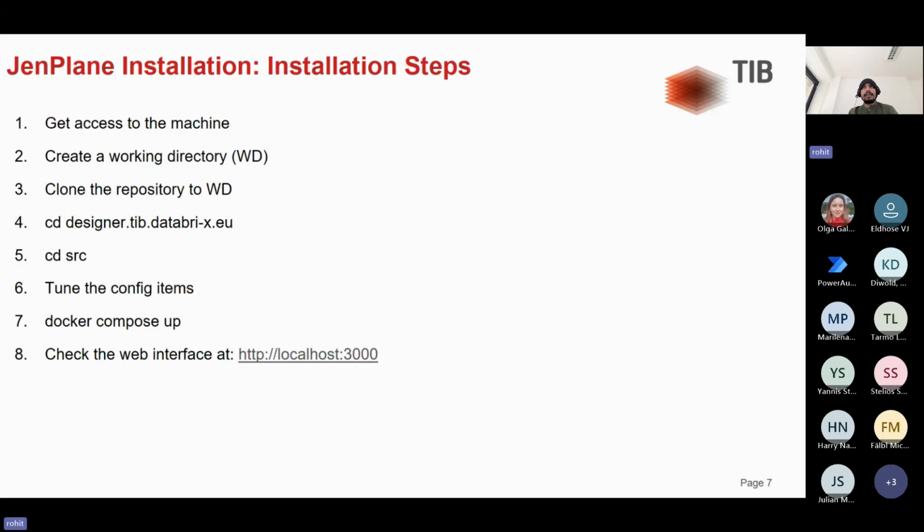So basically, these are a few installation steps that we need to follow in order to install JenPlane on our local machine. First, you need to have access to your machine, either local or a virtual machine, or if you are working on a server. Then we just create a simple working directory and clone the repository. Then we can tune the config items based on our requirements, and then we can just do Docker Compose up, and we can see the main application. I'm just about to show you how we can do this, so just give me a minute.